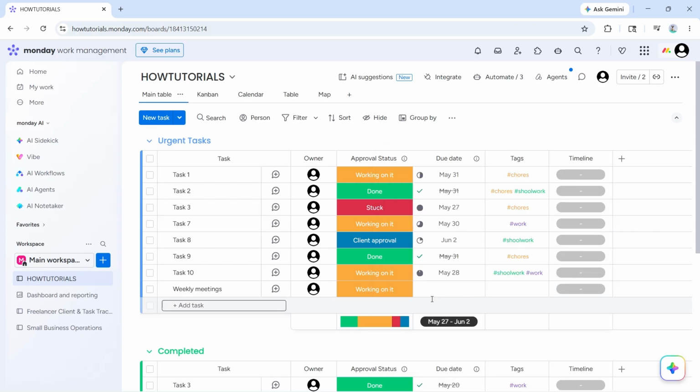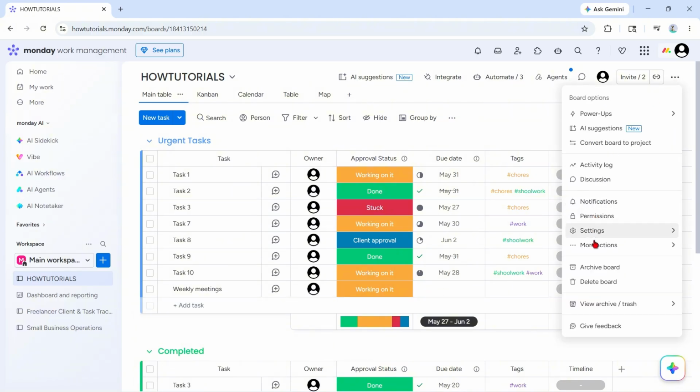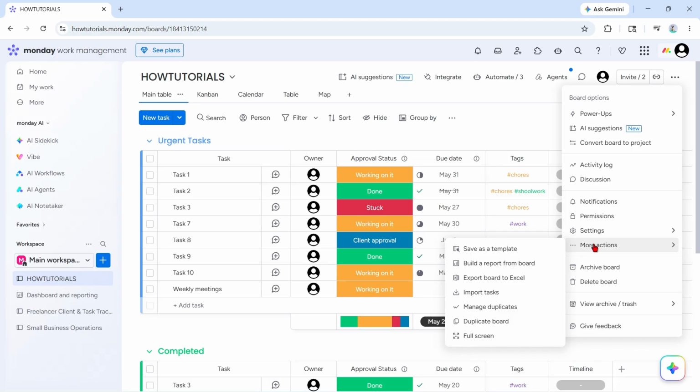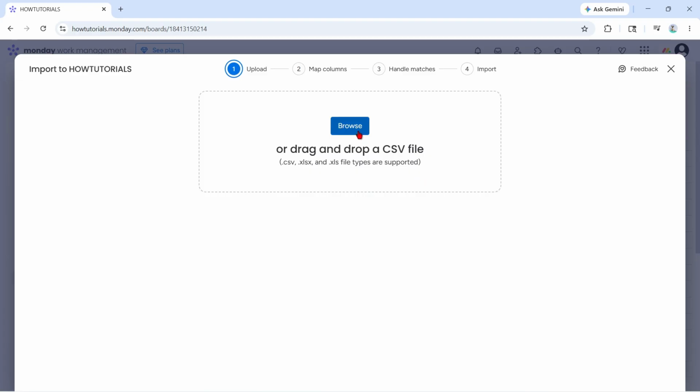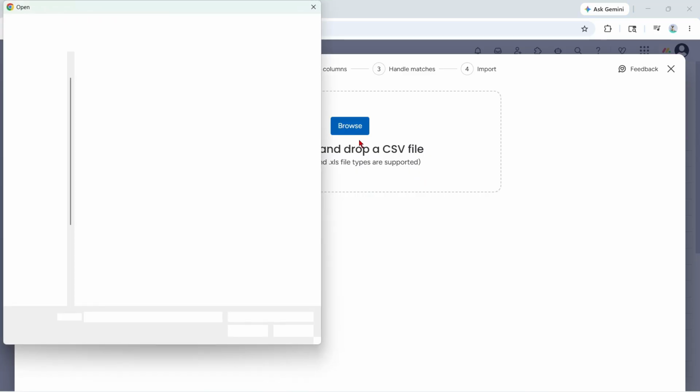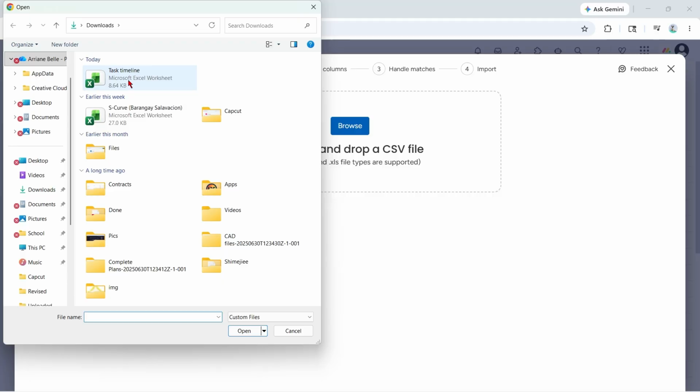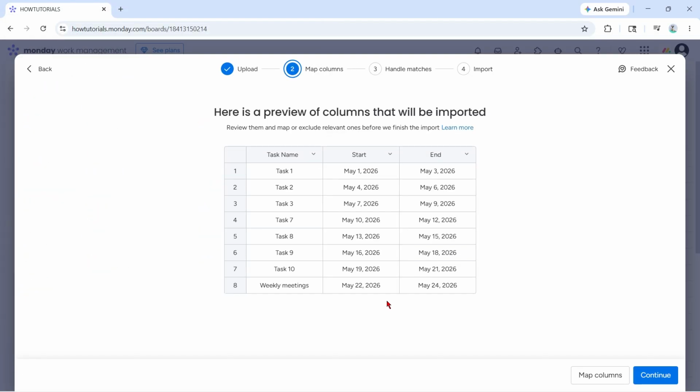After that, click the three dot menu icon at the top right corner of the board. Hover over more actions from the list and select import tasks. Click on browse or you can drag the file to this panel. Choose your Excel file from your computer and then click open.